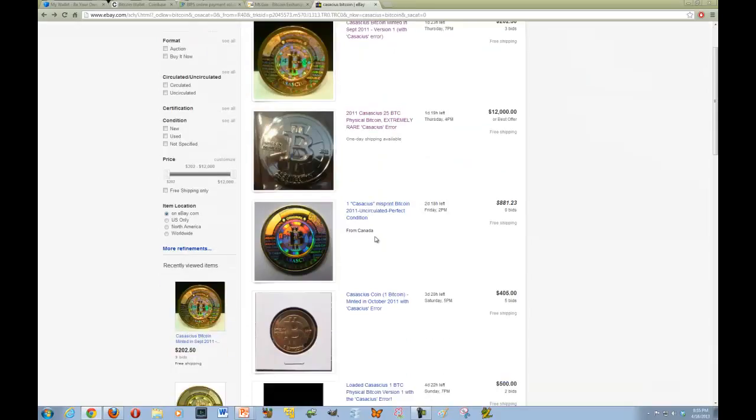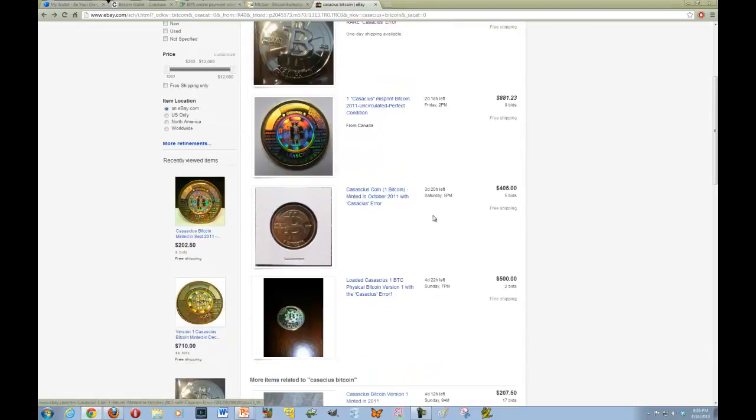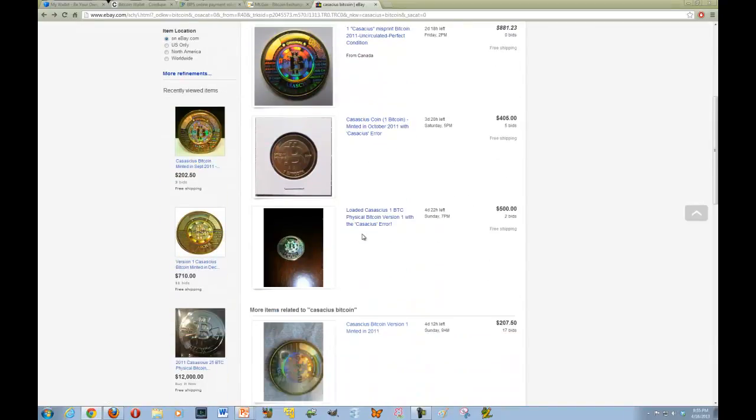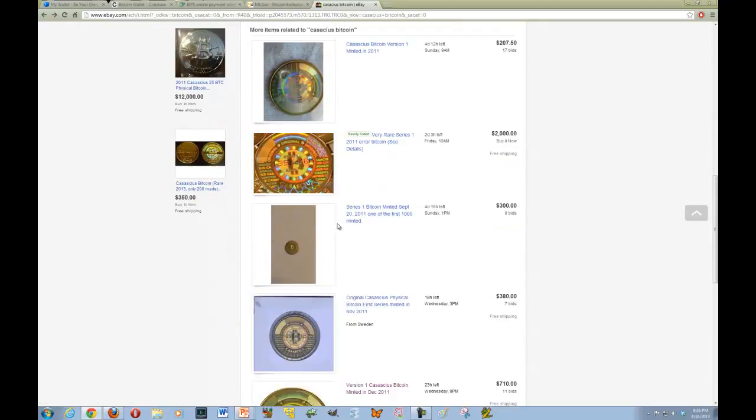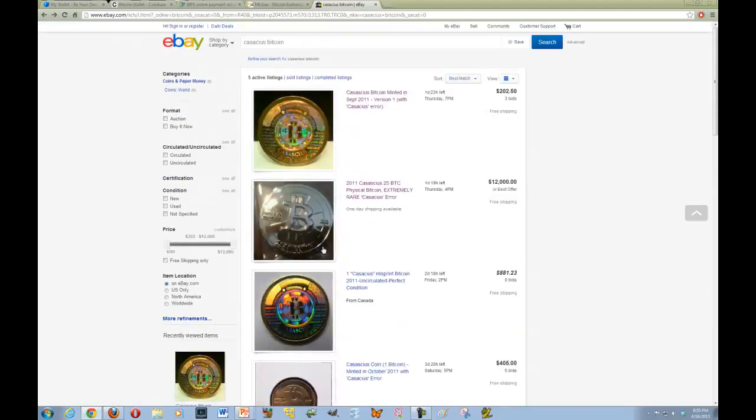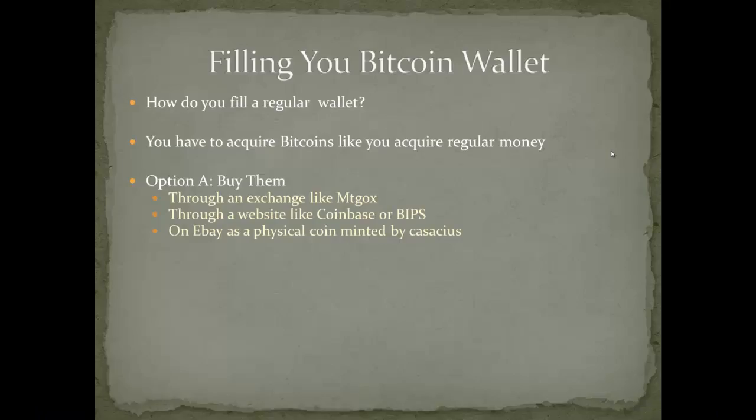To give you an idea, some of these go for $405 for 2011, $500 for another coin. So the people really do like these guys. It's kind of a cool, interesting concept. They collect physical Bitcoins. So that's option A.